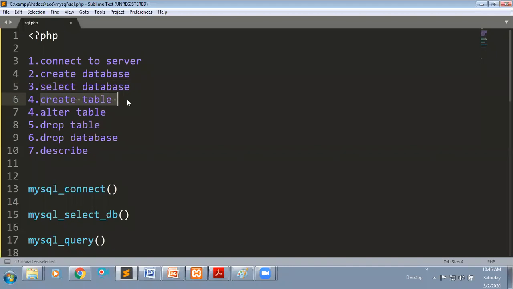Suppose that I am going to store student information in the database. First I will create one table, a student table. Then I will store my data within that table in the form of rows and columns. If you want to modify any rows and columns, you can alter the table. If you don't want the table, you can delete it. All these operations we will do one by one. First I will connect to this server. Is it clear? Are you able to understand the concept?